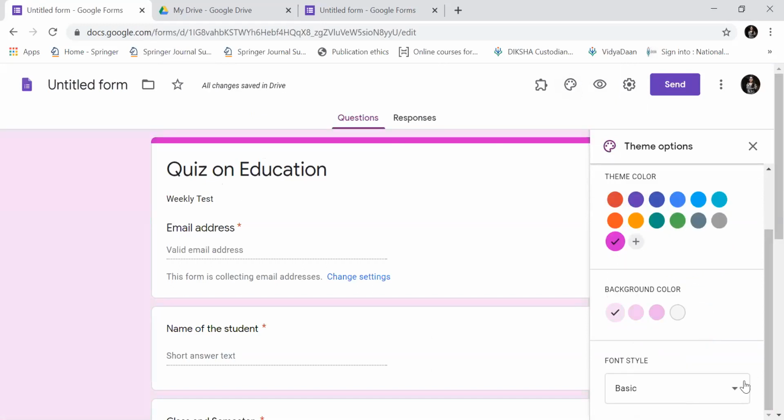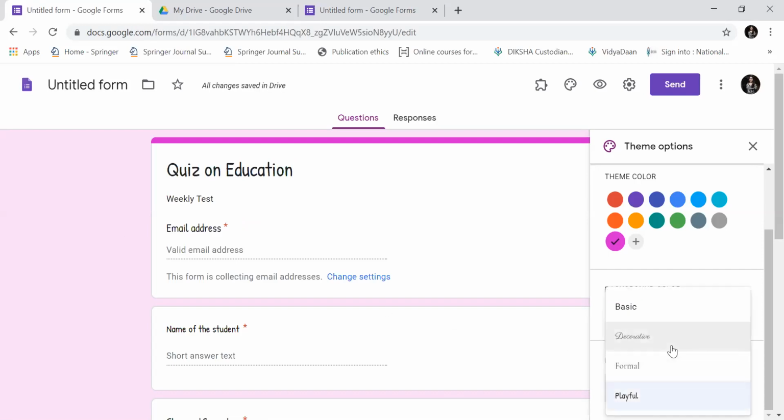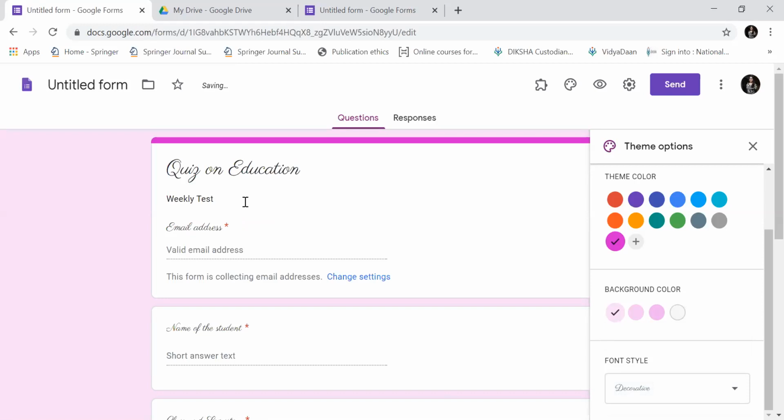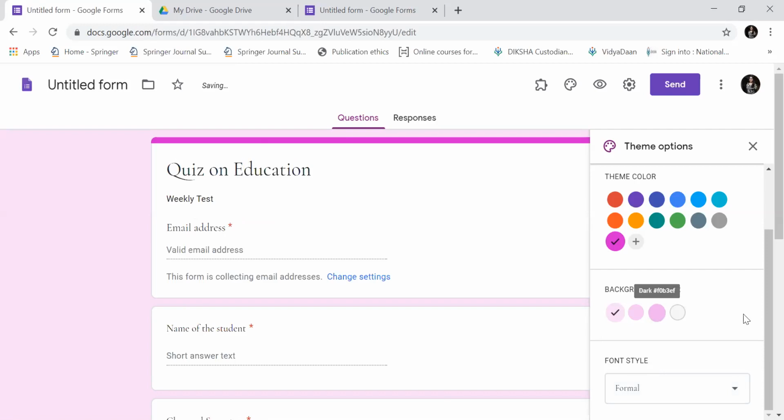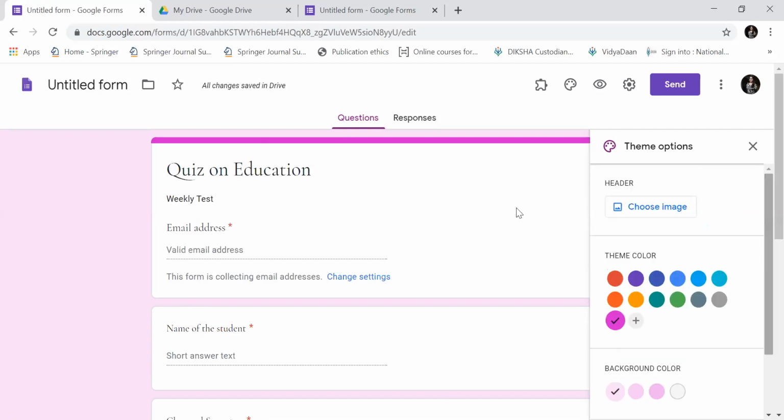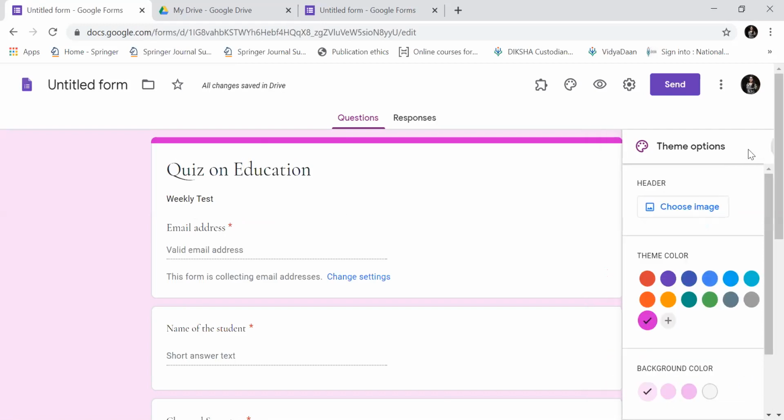Now I want different font style. I'll click over here. There are 3 more: basic, decorative, formal and playful. I want playful. So you can see over here the font has been changed. If I want decorative, you should avoid using this font, because if the student has some vision problem, then it will hinder him or her. So I'll use some regular kind of theme. Right now I'm closing it.